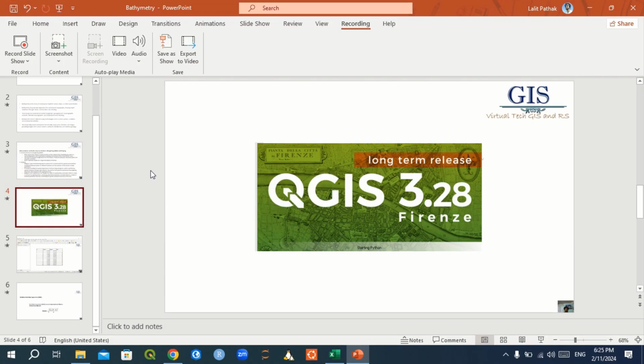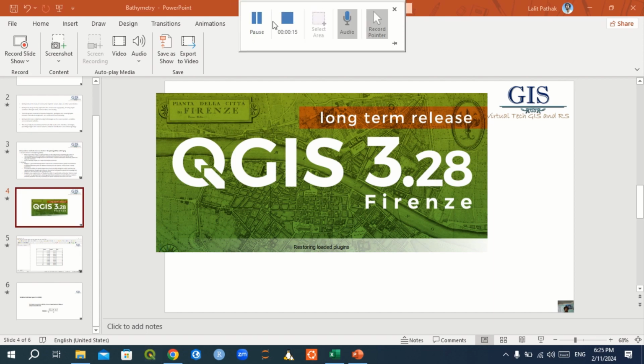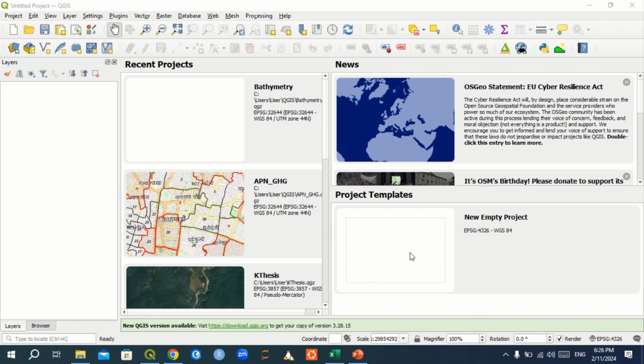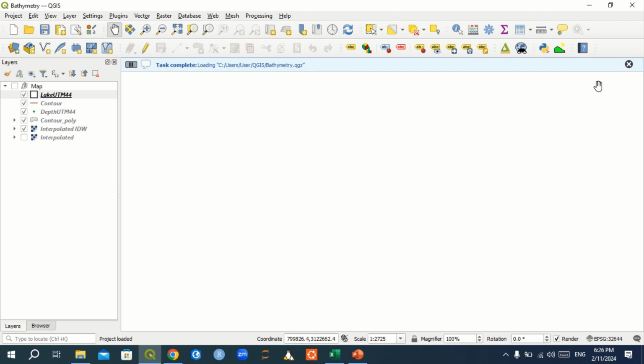Now let's begin with the exercise. For this, we will use QGIS 3.28 that I have already discussed. So we are now opening QGIS. We can use a new project, but I have a similar kind of project, so I am using this project to prepare the map here. I will prepare a new map.